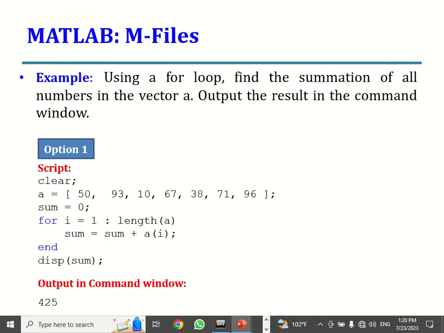So first thing is have a value of A. And then you do the initiation, sum equals 0, and then the loop will run from 1 to the length of A. If A has 5 elements, it will run 5 times. If A has 6 elements, it will run 6 times, and so on. And then inside the loop, it will take each element of A and sum it.